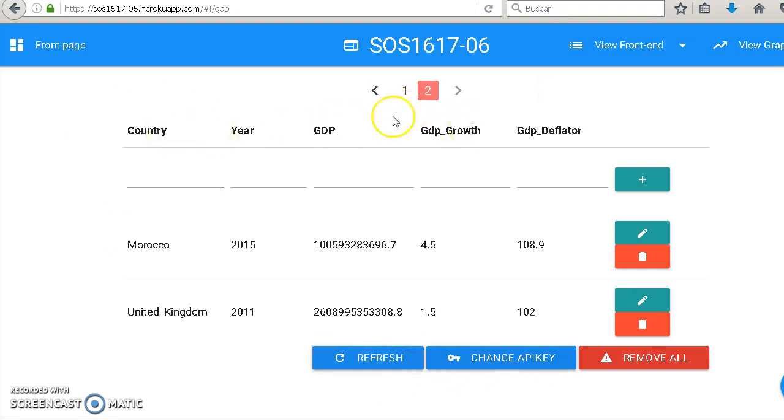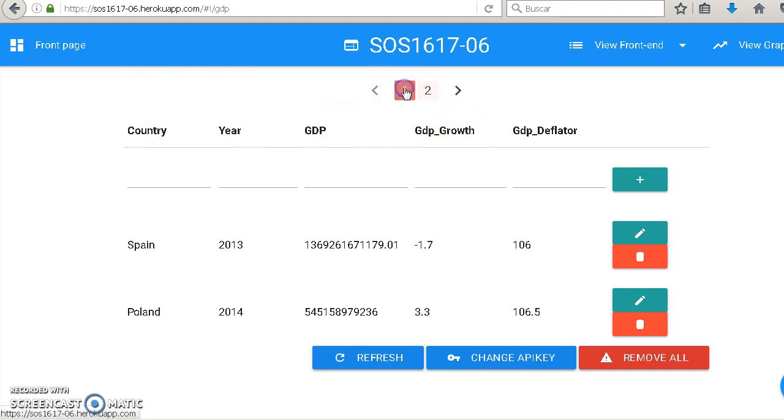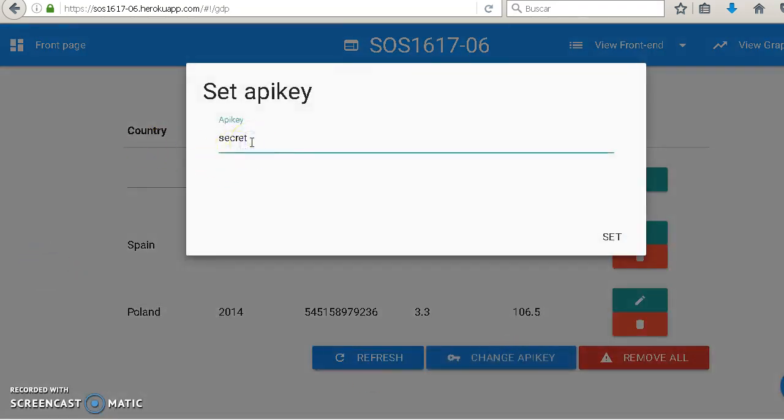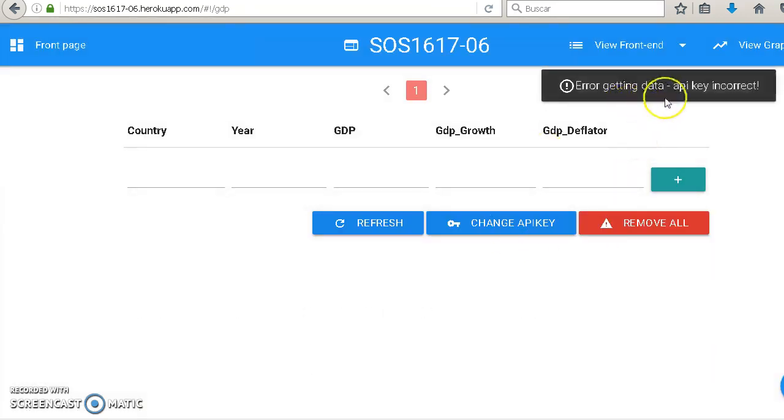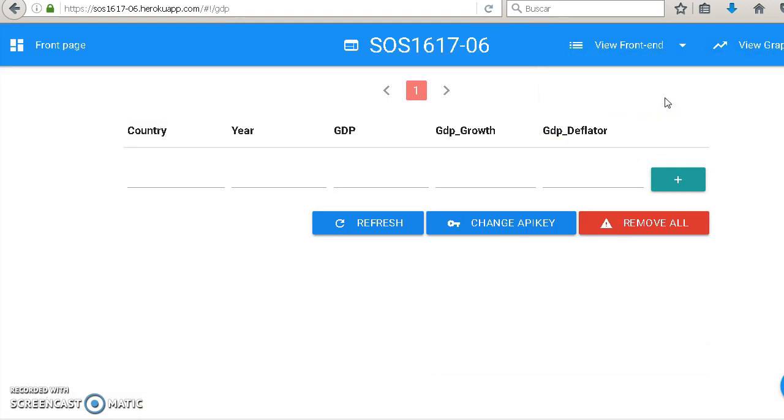Or we can refresh the page, though we don't get anything new to refresh at the moment because there is no new data. Or we can change the API key. If we change it to something else, like API secret or whatever, and then set it, it will say error getting data, API key incorrect, because that is not the API key we decided on for getting the data for the API.